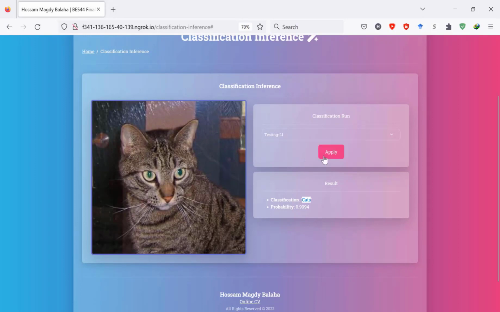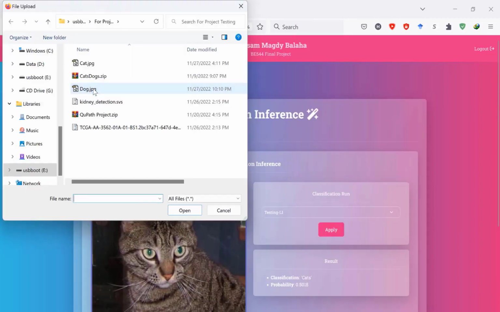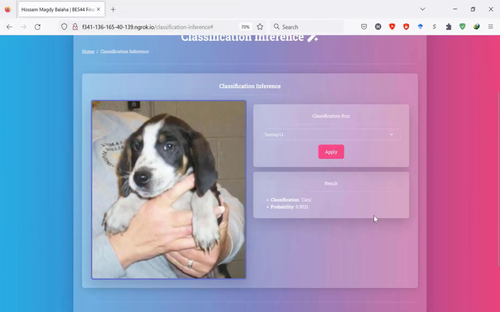Let's try the L1. It shows a low probability, but it classifies the image correctly. Let's select another image. It classifies the image wrongly. Let's test another one. For the standard deviation, it predicts the image correctly.